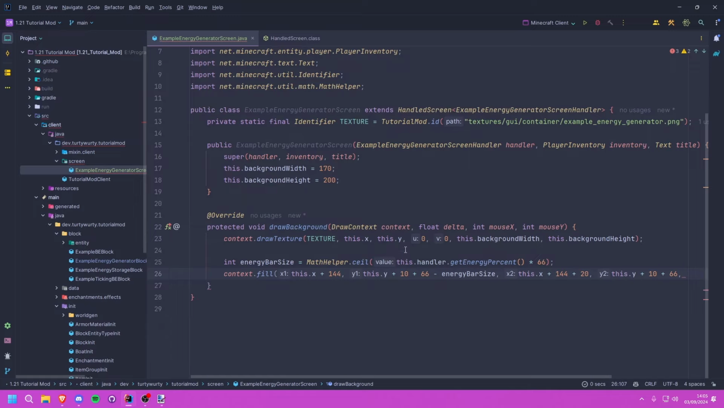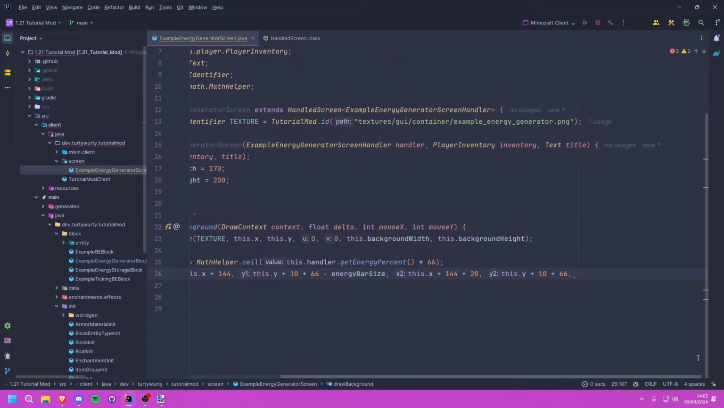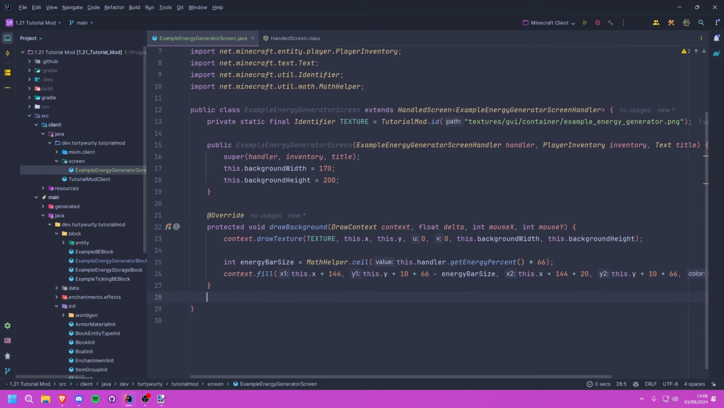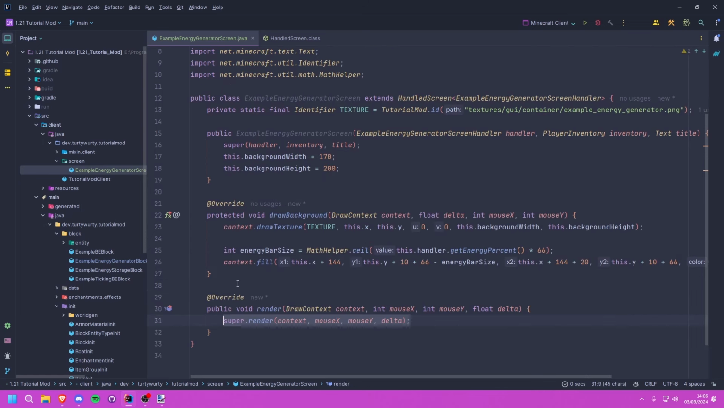Then finally, we need to give it a color, which is in hexadecimal ARGB. So we're going to say 0x, and then FF for the alpha, because we want it to be fully opaque. And then we can provide the color in red, green, blue. So I already know what color I want, which is going to be D4AF37, which is a kind of yellowish color. The final thing we're going to go ahead and do is override the render method in here.